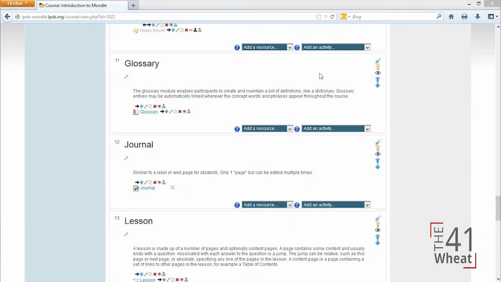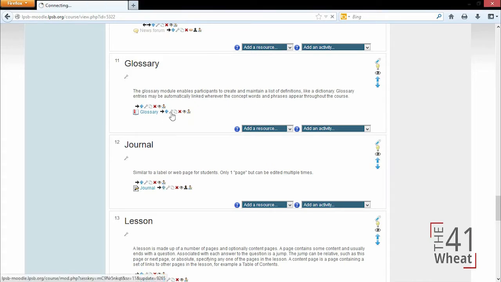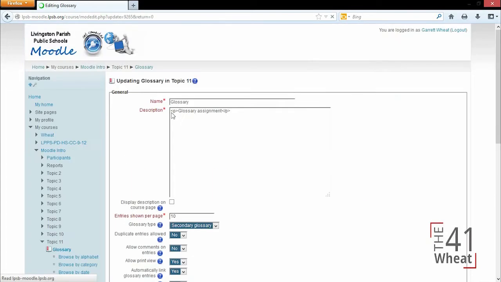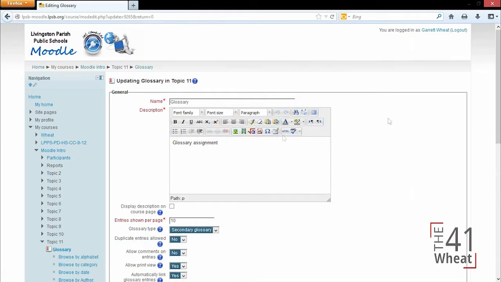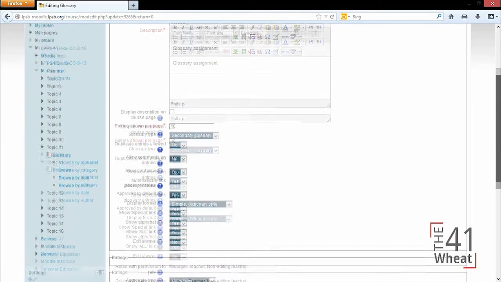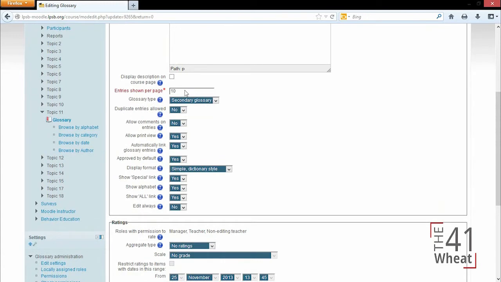A glossary is an activity within Moodle to where teachers and students can all import definitions, very similar to a dictionary. So rather than just creating one, I'm going to edit the current one I have just to show you the name and the description. By default, it's going to let you show 10 entries per page, but you can change that.